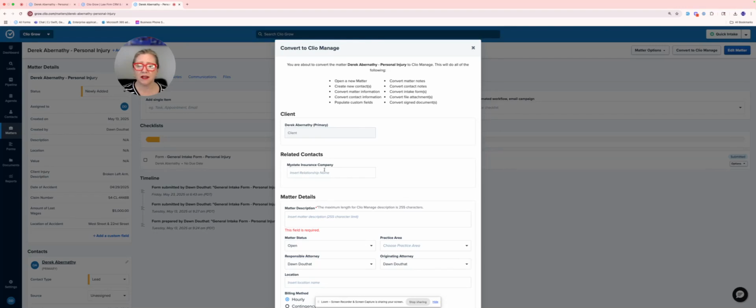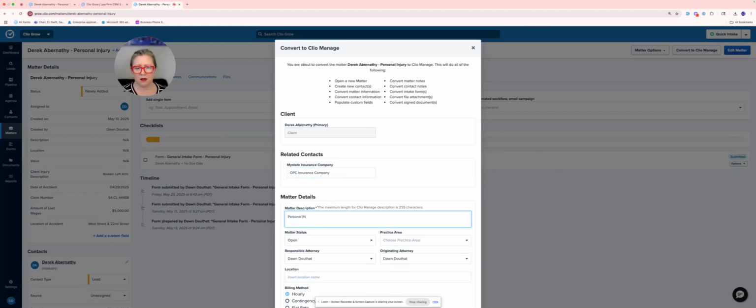You can see this My State Insurance Company is listed as a contact. I'm just going to say that that is the OPC insurance company. That's just a note for me. It's going to create a related contact in Clio. I'm just going to say personal injury here for now. I am going to choose practice area, and I'm going to choose personal injury. And the reason I'm choosing personal injury is because when I push this matter into Clio Manage, it's automatically going to assign a personal injury task list. And I'm going to show you how that works.